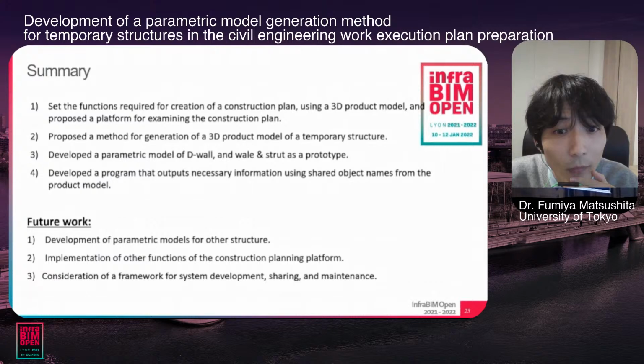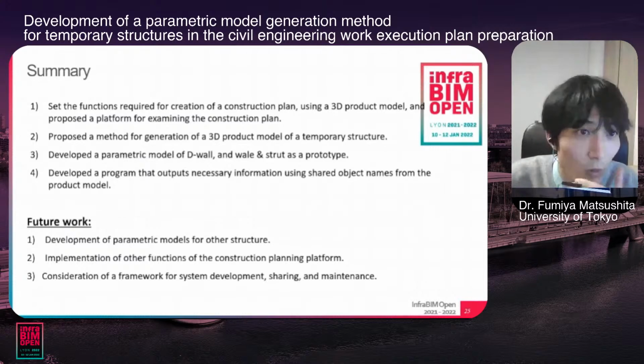To sum up my presentation, I show you four parts as a summary. And as future work, I set three parts.